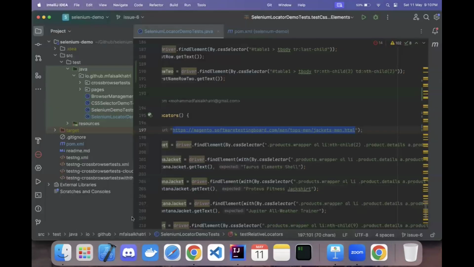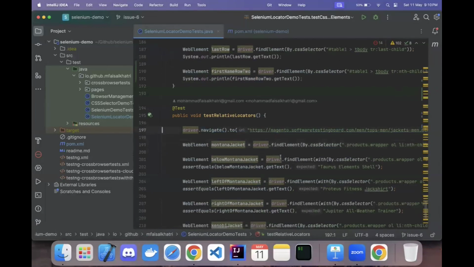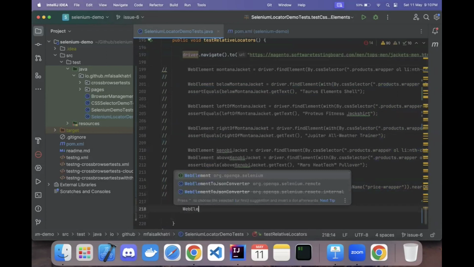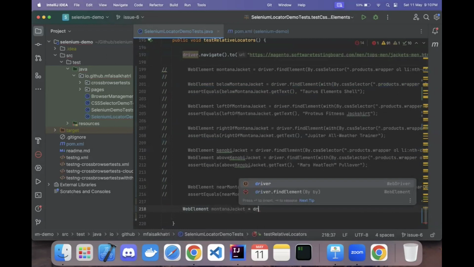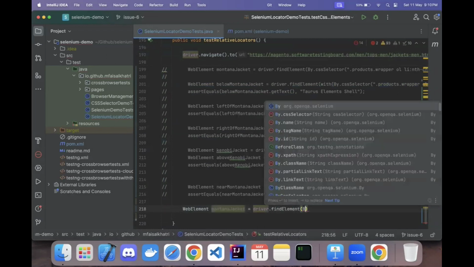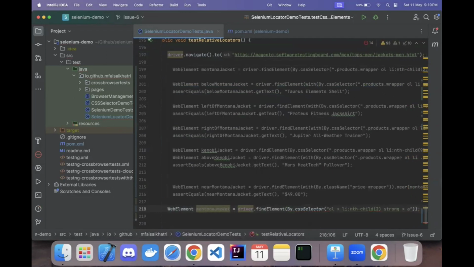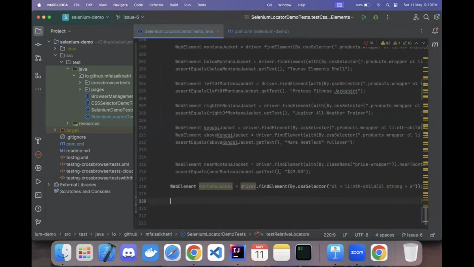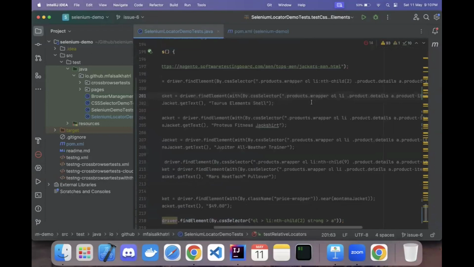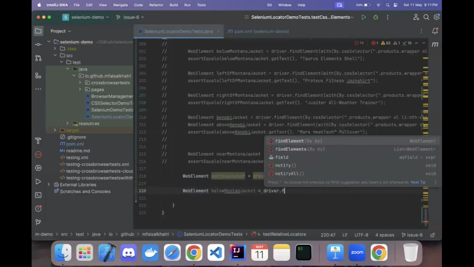So what I'll do is I'll just copy this selector, and let me keep this as it is and create a new web element, Montana jacket, equal to driver dot find element by dot CSS selector and the selector that we want. Now we have located a specific element. Now let's locate the below part. Web element below Montana jacket equal to driver dot find element.